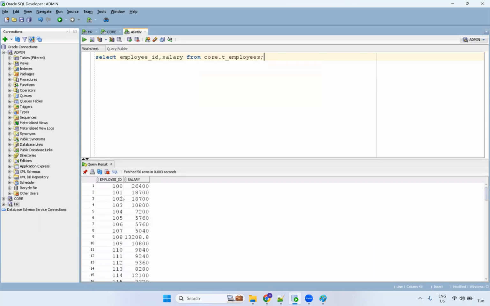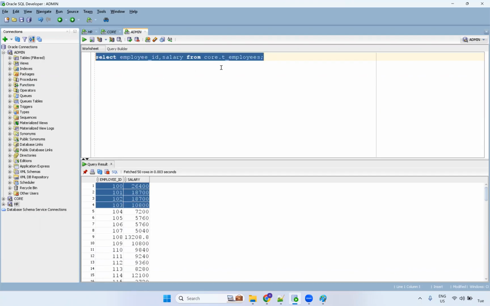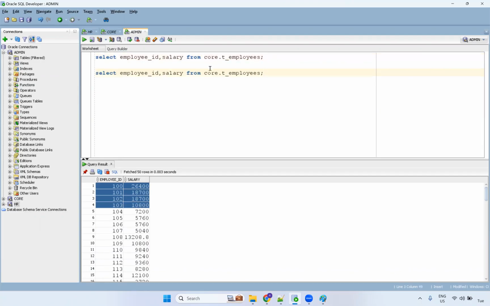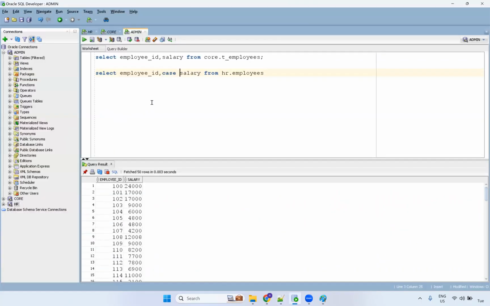If you see this, you are getting the data this way, right? So you have to take the same way. How the data is there in the employees table, HR.employees, right? Yes, you can check here. So this is what you are getting. But you have to transform this data, right? So you have to use a case statement. We have used this way. See here, if statement we have used, so that you have to use a case statement.